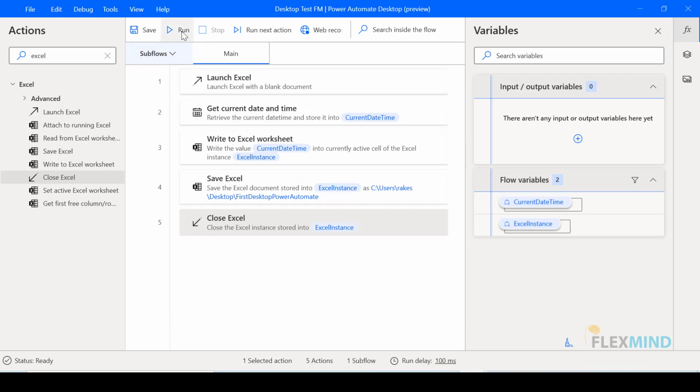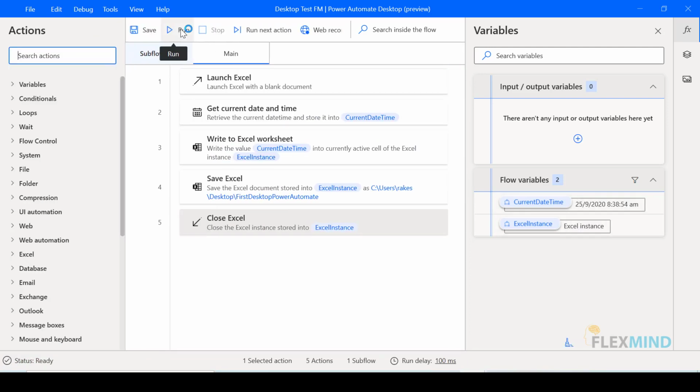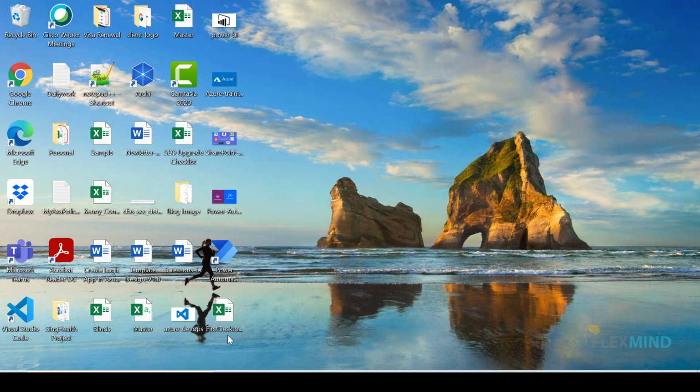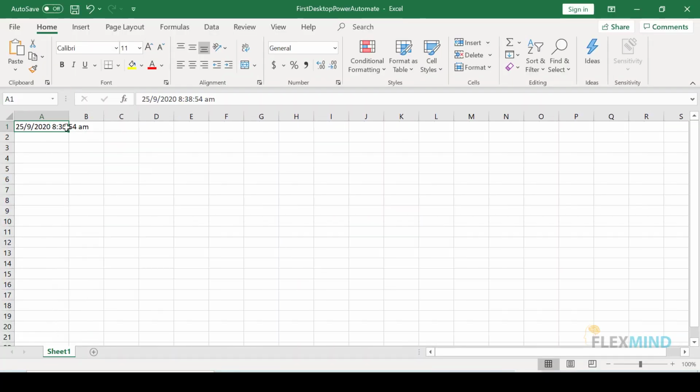Now we'll click on run to see whether it's working or not. As you can see, let's see whether the Excel has been created or not. Okay, so the first Desktop Power Automate, the Excel has been created. Now this is the current date and time.